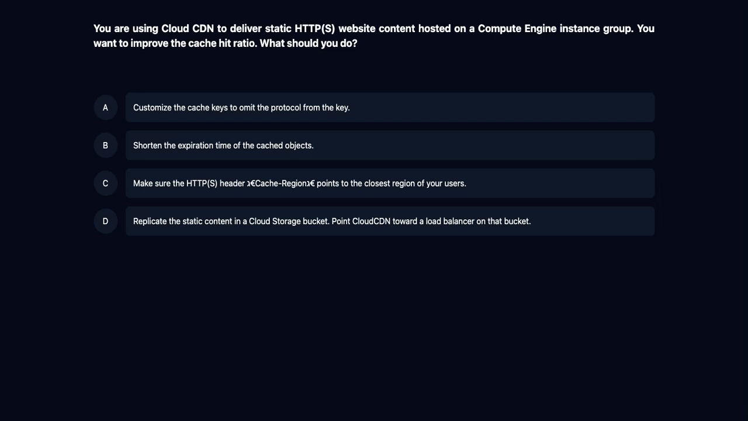Option B. Shorten the expiration time of the cached objects. Option C. Make sure the HTTPS header cache region points to the closest region of your users. Option D. Replicate the static content in a Cloud Storage bucket. Point Cloud CDN toward a load balancer on that bucket.